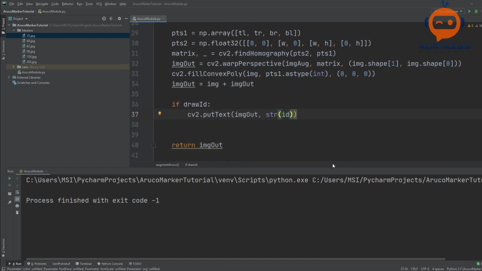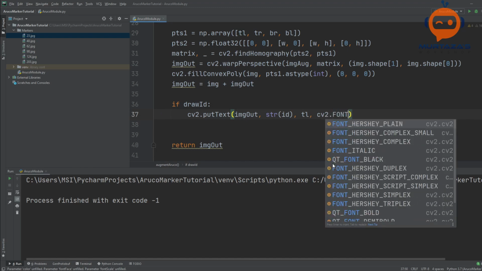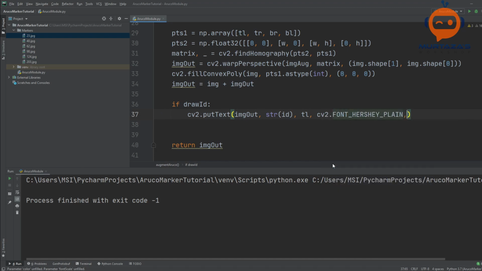And what else do we need? We need the points. So we need the origin points. We will give it top left. And then we need the font, cv2.font. Let's just pick the first one. And then we can give in some parameters like the scale and the color. So the color, I'm going to choose purple, 255, 0, 255. And then I'm going to give in the thickness of 2. So there you go.